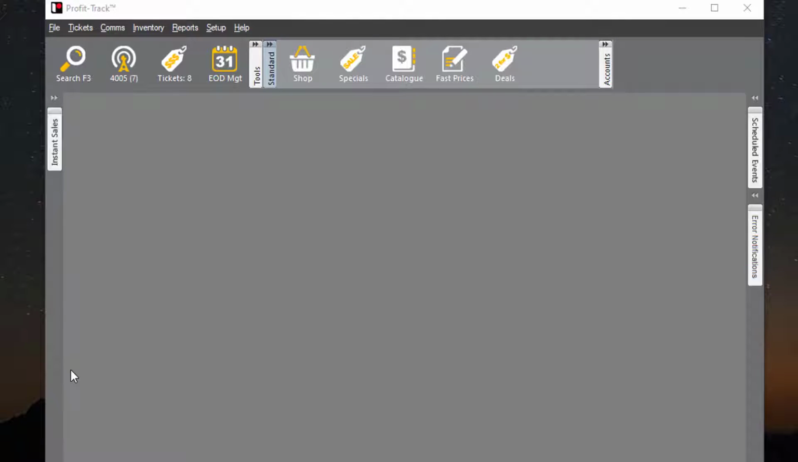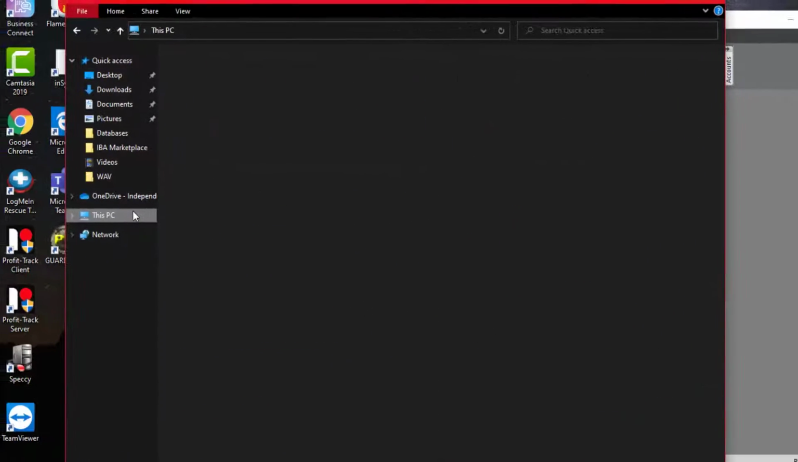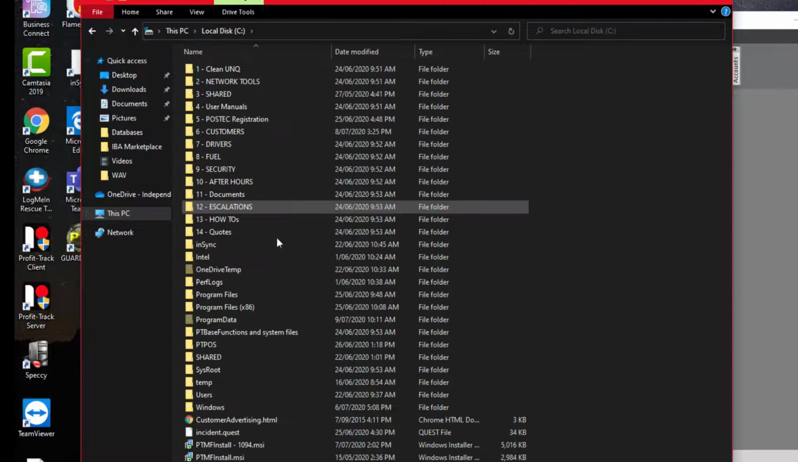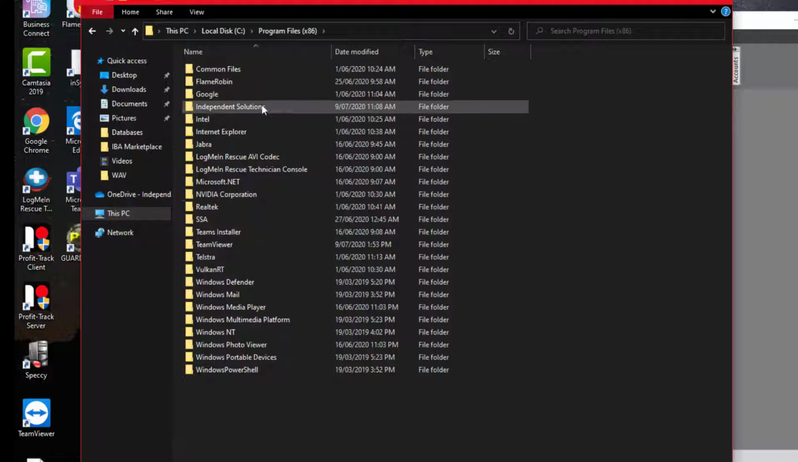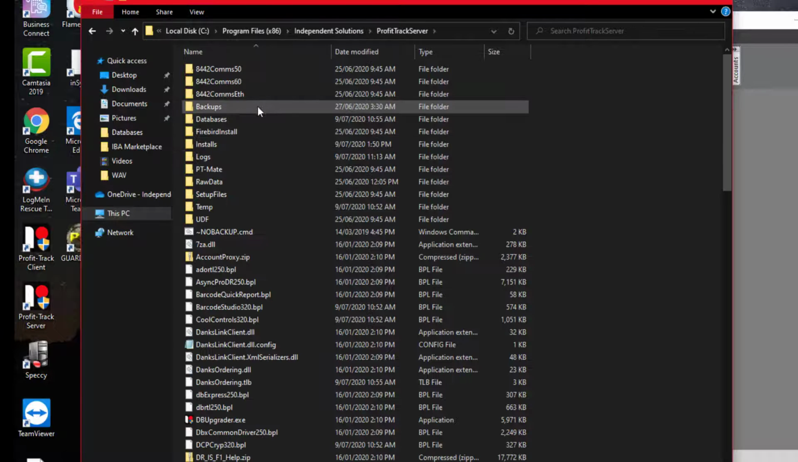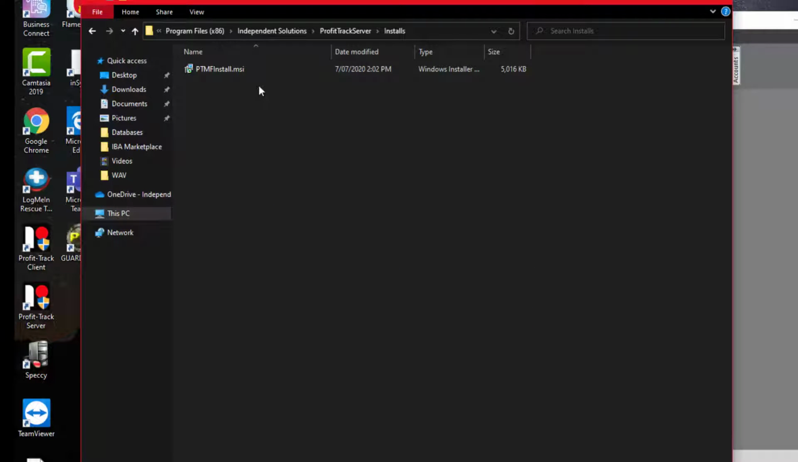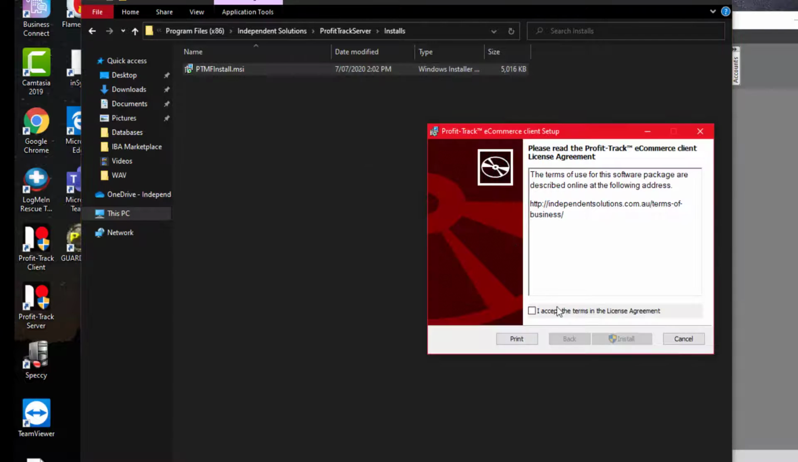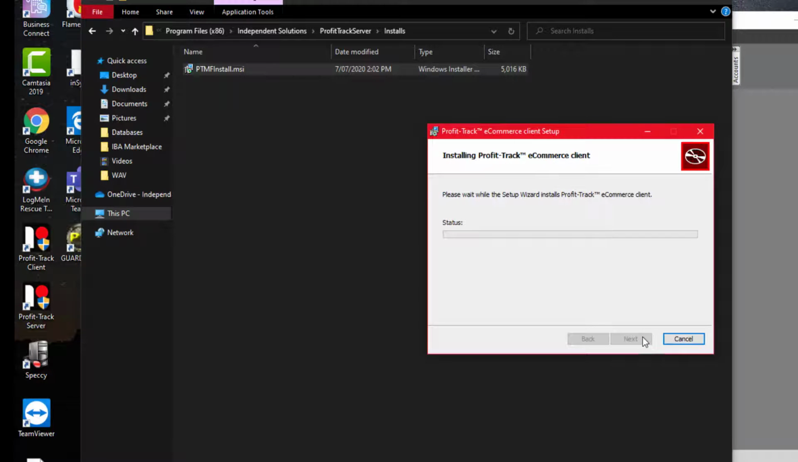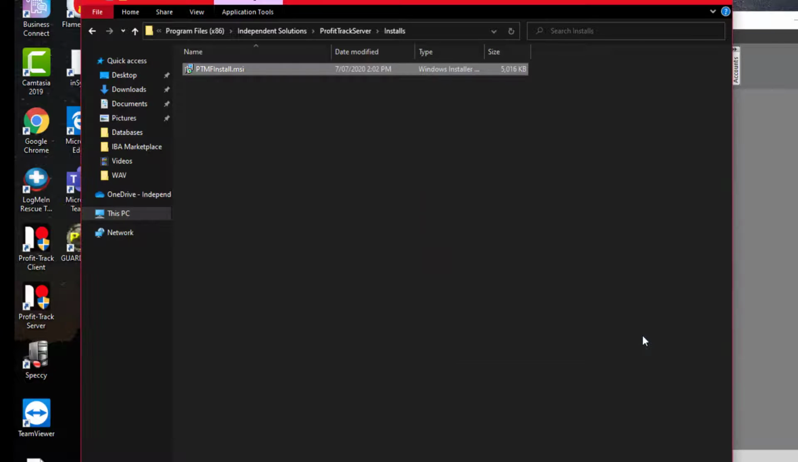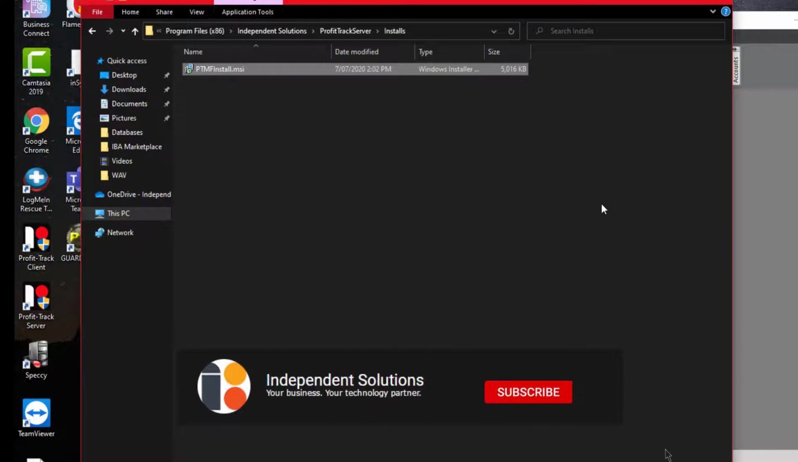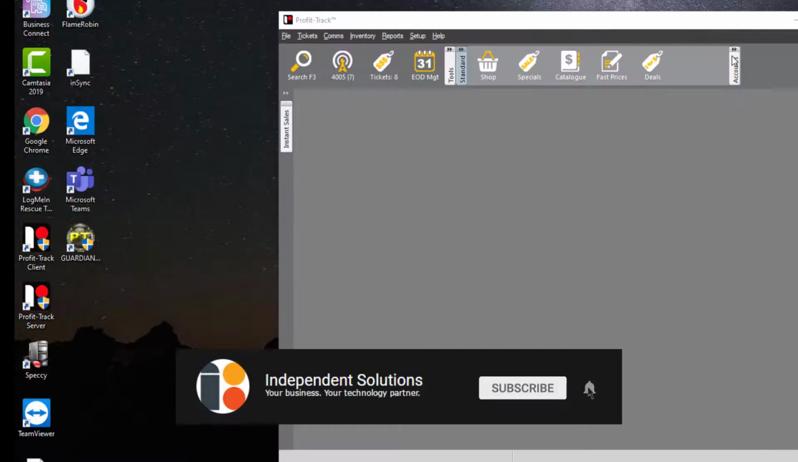So the last prerequisite is to run the installer. The installer is available on all systems on 3.11.5 or higher in C, Program Files x86, Independent Solutions, Profit Track Server, Installs. And then you need to install the PTMF install.msi, which is a next type install in which you can just follow the prompts. You will need to restart the Profit Track client once you've done that though.